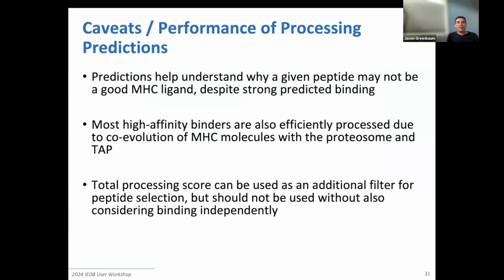So just a word on the performance and our recommendations here. Peptides that we know are high affinity binders to MHC molecules are also generally going to be efficiently processed due to the coevolution of MHC molecules with the proteasome and the TAP molecules. And so we recommend just using this tool as an additional filter or to help understand why a peptide might not be a good ligand, even though there's strong binding. So this is more of a companion tool for binding, which we recommend.